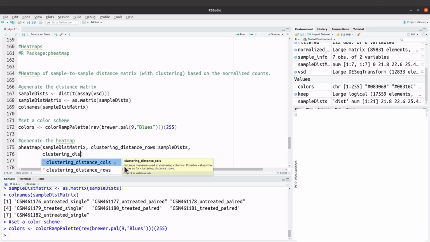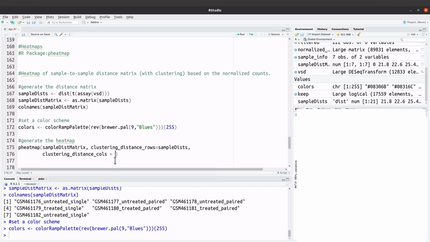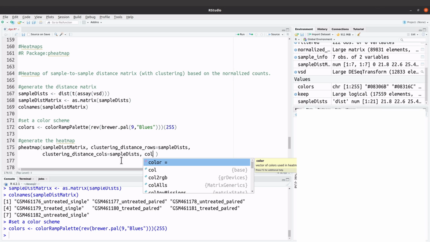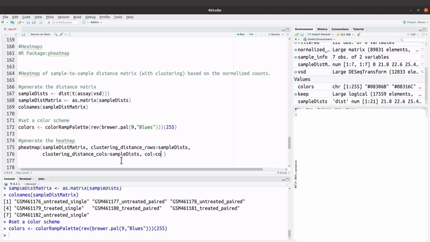And this time I am going to use columns. So this one here. Okay. And then I will say sample this. And then I'll also indicate the color scheme. So that is this one here. Okay, equals colors. Okay, that's what we have here. So once we are done with this code, we can execute it. So I'll execute it now.